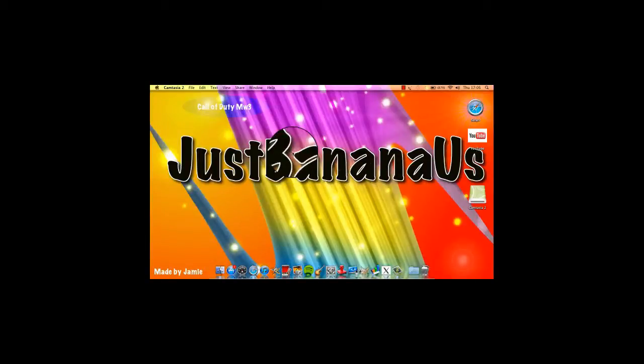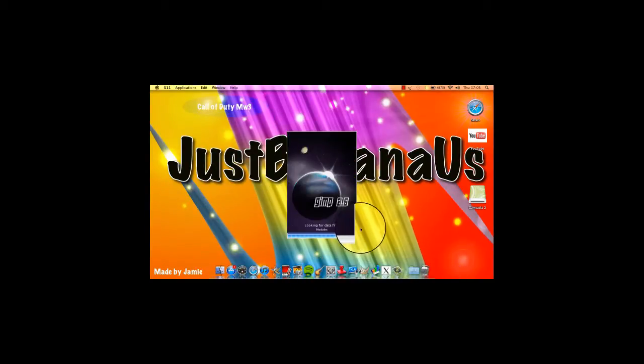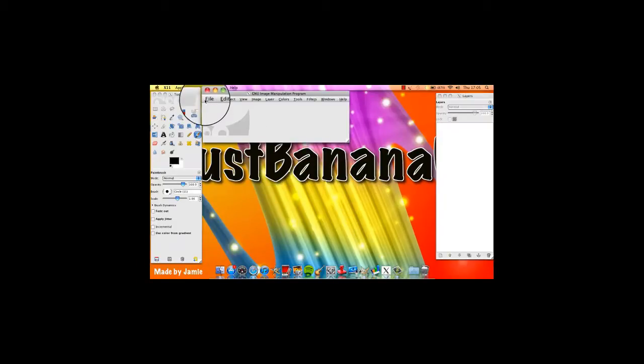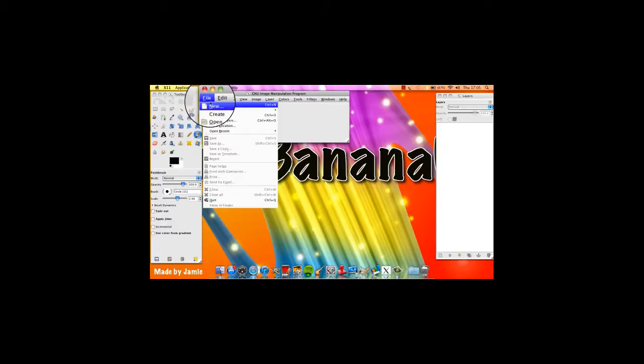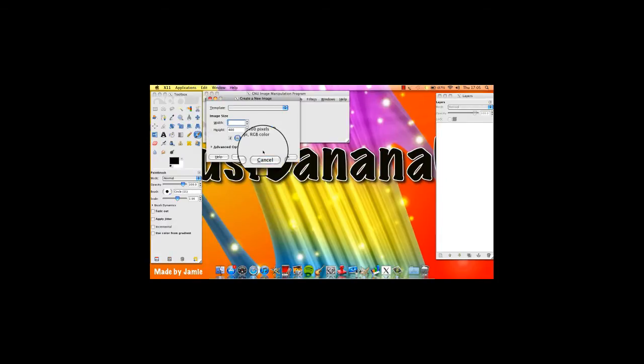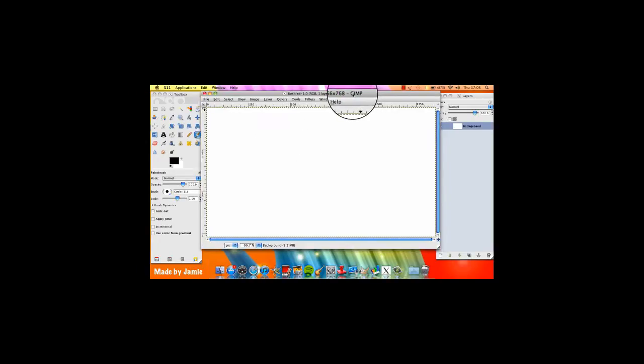Alright guys, so I'm going to be teaching you a tutorial on how to make a background like you can see here. So what you're going to do is open up GIMP. Now make a new file, and we're going to go 1366 and 768. This is my amount of pixels on my back screen image.